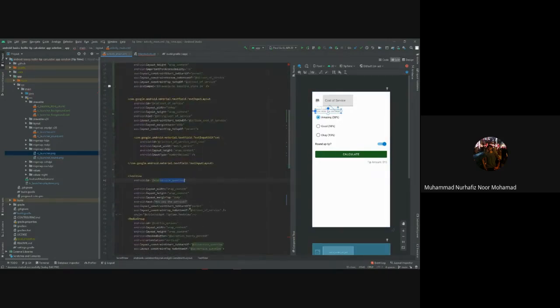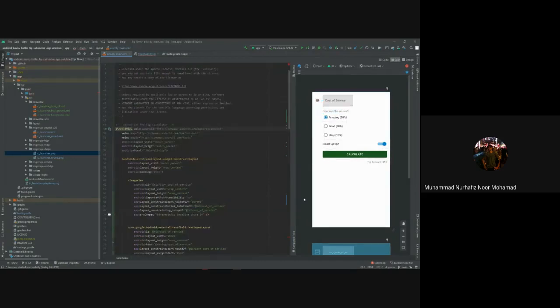Change it, instead of start of parent, we're gonna change it to start of cost of service. Let's see if this is gonna work. Okay, it looks much better now. So besides here, you all can try yourself and try to add some icons beside the questions over here, so it looks nicer.